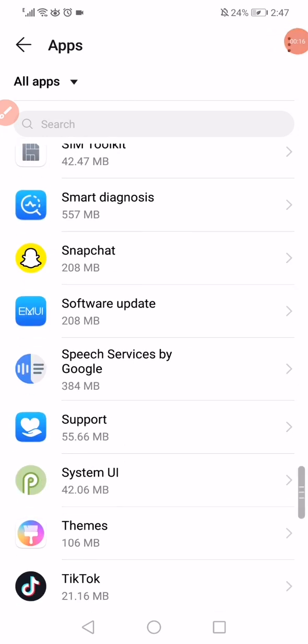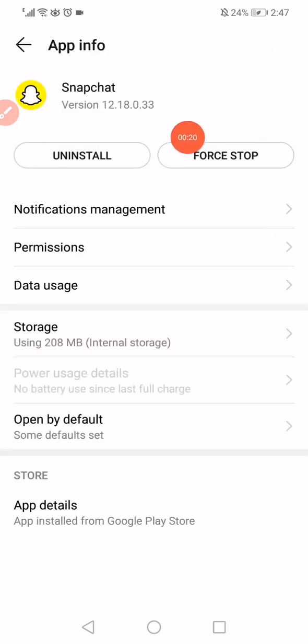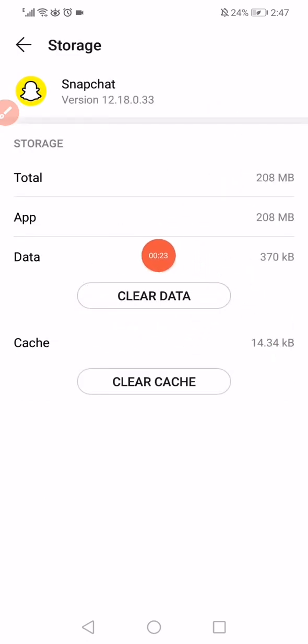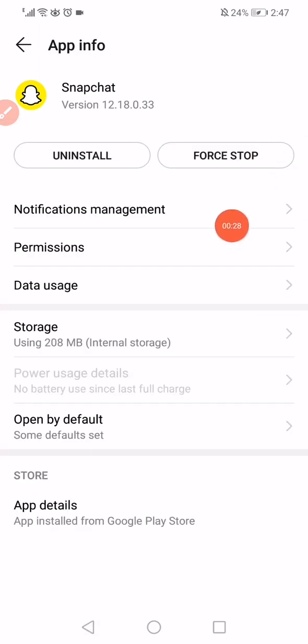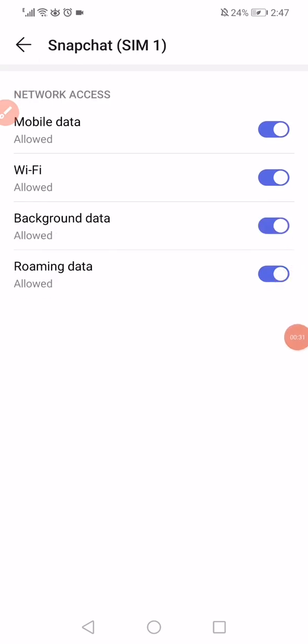When you open the apps manager, scroll until you find the Snapchat app like this. Click on force stop and then go to the storage. Click on clear data and clear cache. Go back again and now click on data usage. Make sure to enable all these options right here.